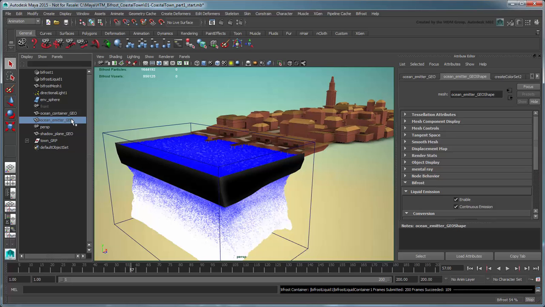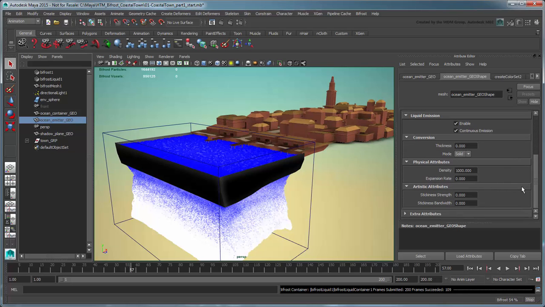In its Shape tab, under the Bifrost Liquid Emission Physical Attributes section, notice that density is set to 1,000 kilograms per unit cubed. To express the equivalent of this in centimeters, we need to divide this by 100 cubed, or 1 million, which leaves us with 0.001. Also, in the Bifrost Liquid Emission section, turn off continuous emission, since we want a finite-sized body of water.